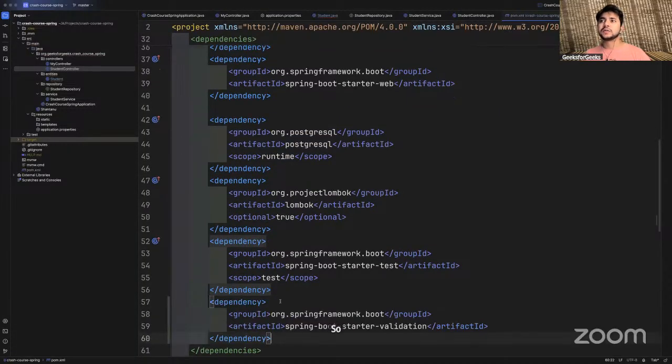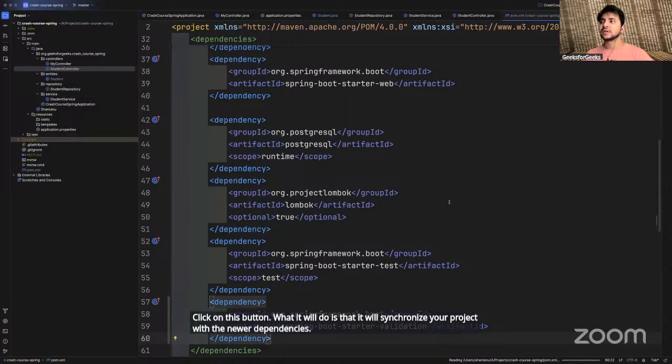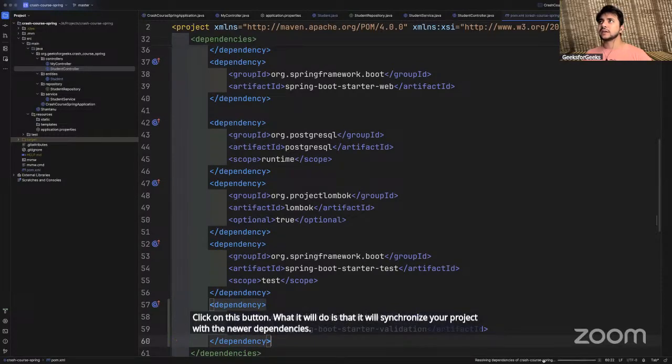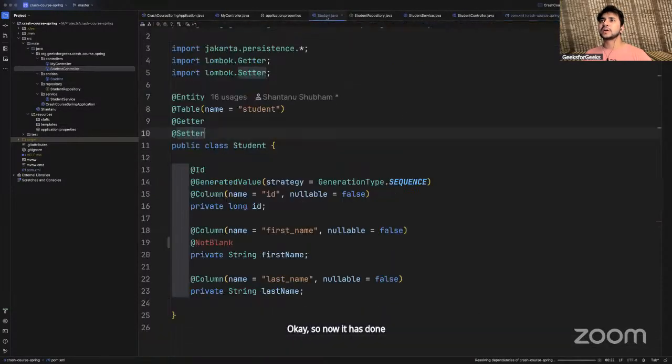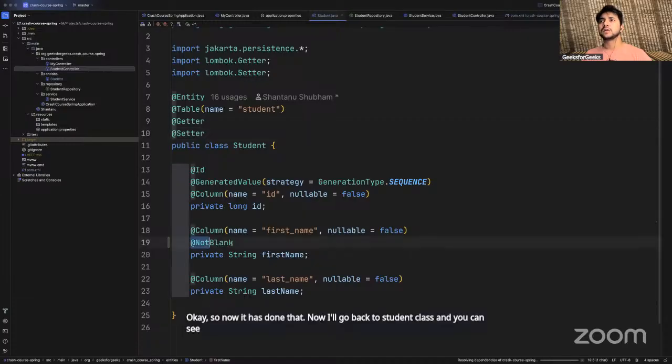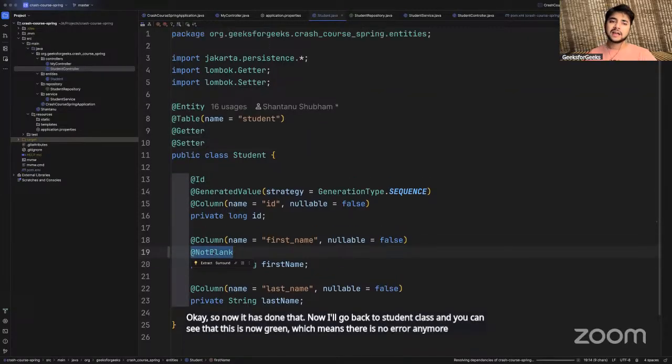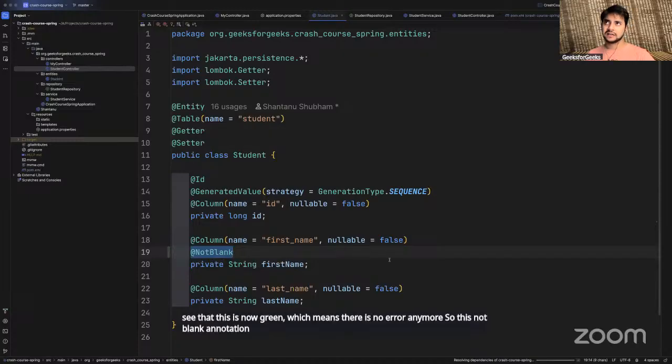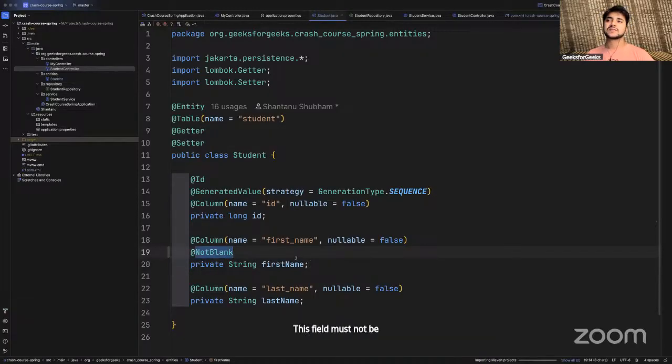If you are using IntelliJ, you will see a button like this. Click on this button. What it will do is synchronize your project with the newer dependencies. Okay, now it has done that. Now I'll go back to the student class and you can see that this is now green, which means there is no error anymore. So this NotBlank annotation is going to tell us that this field must not be blank. That is what it means.